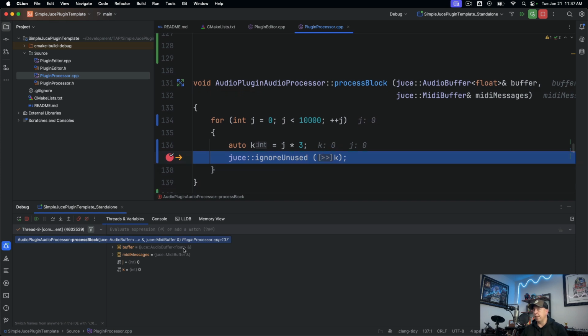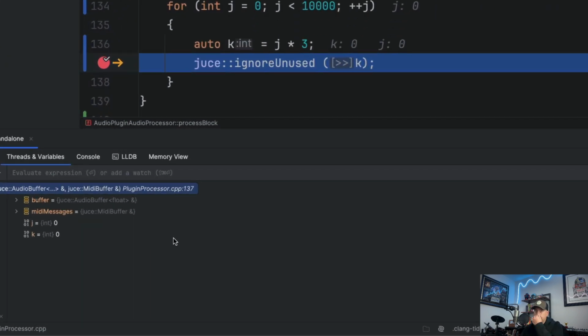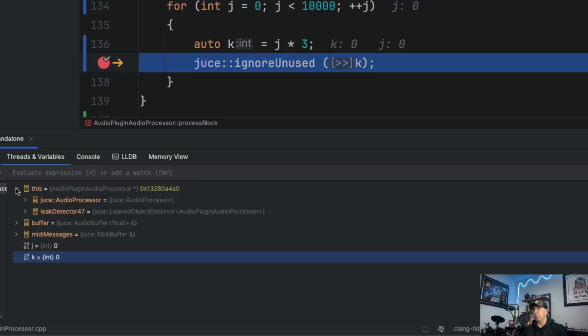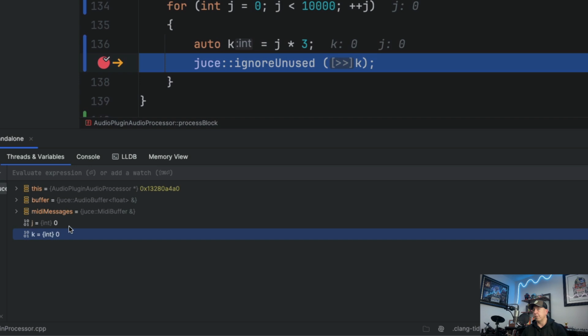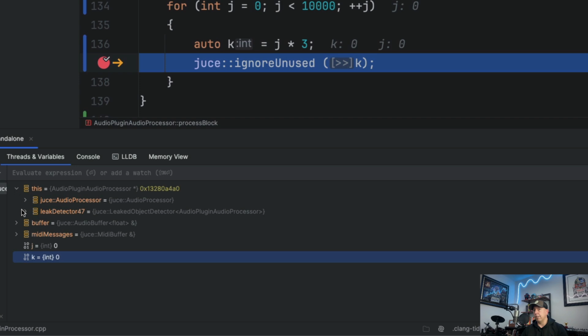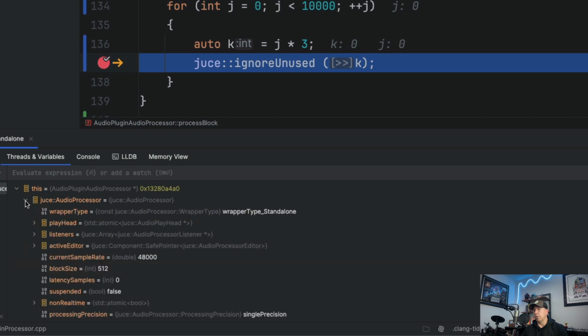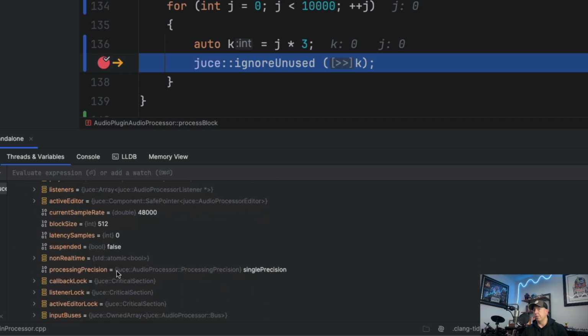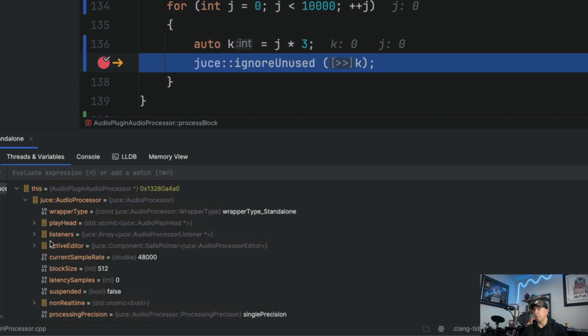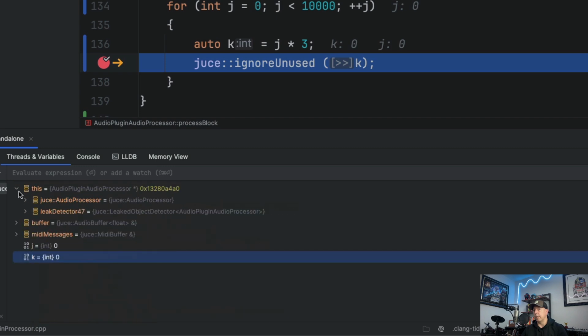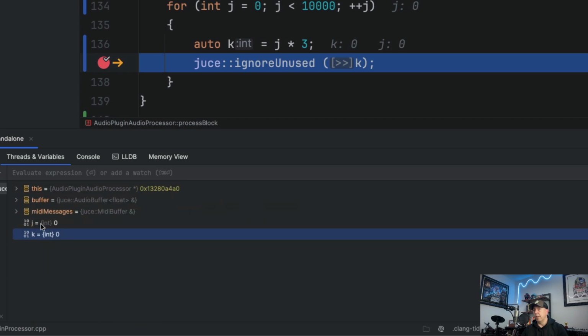So down here at the very bottom, we have our inspector window where you can see our different objects and our different variables and the value of each one of those. So you have some like this class that contains an audio processor that has a whole bunch of different attributes, and we can look at what those are just by clicking this little down arrow. And then we can also look at the value of J and K as well here in the inspector window.